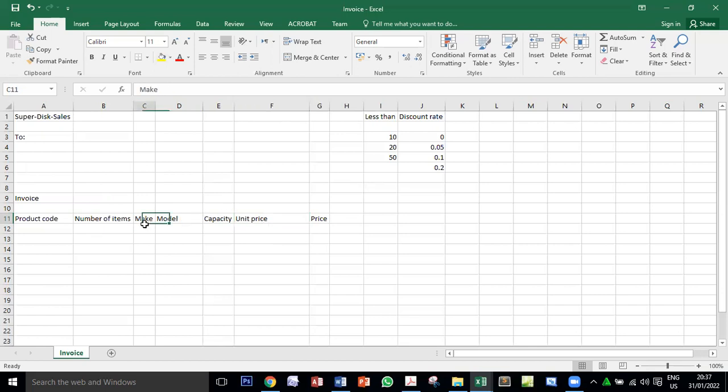Probably I will do here a VLOOKUP. Here will go the product code. Here I will do a VLOOKUP to get the make based on the product code. Here I get the model. Here do VLOOKUP to get the capacity. Here a VLOOKUP to get the unit price. The only problem is that the cell is empty. The cell unit price that I will build all the VLOOKUP upon is empty.